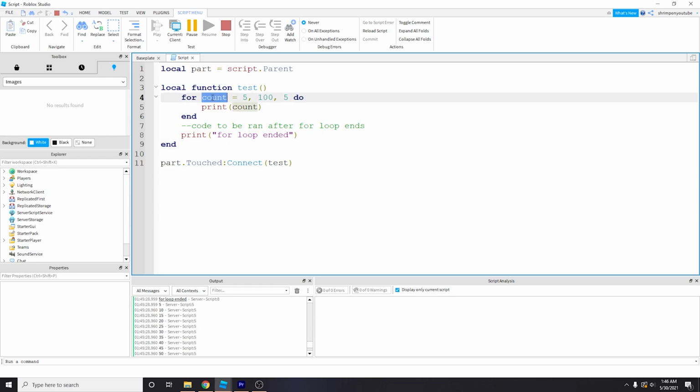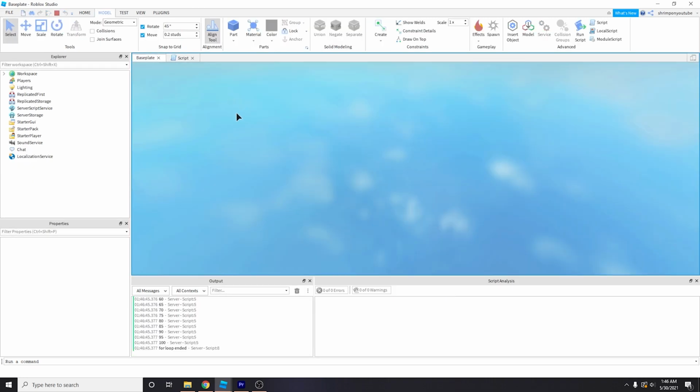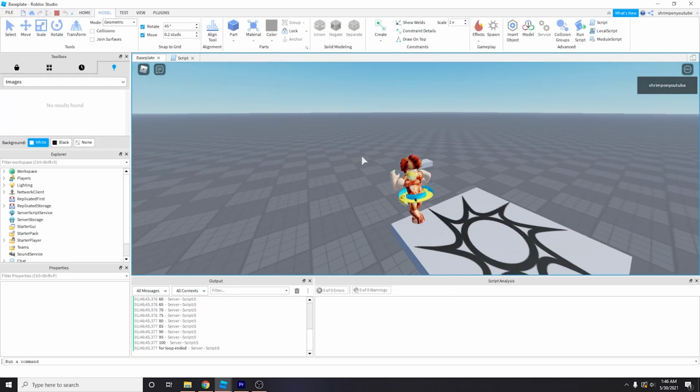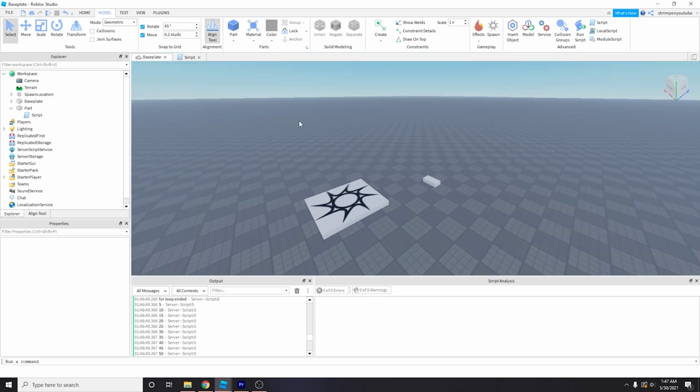And then you can also change this variable to whatever you want. Say like hello, print hello. And so it will do the exact same thing. You're just renaming the variable. And so that's basically for loops. As you can see, it works as well. Same thing happened. So yeah, that was the tutorial.